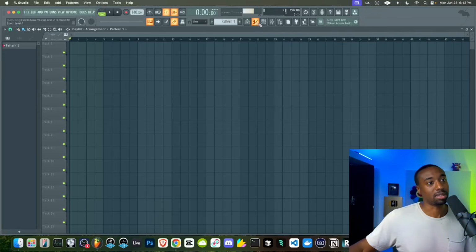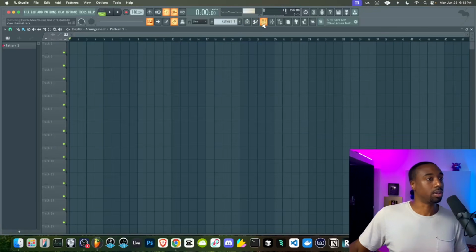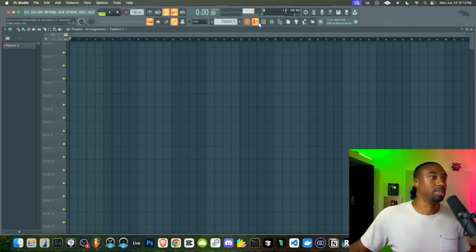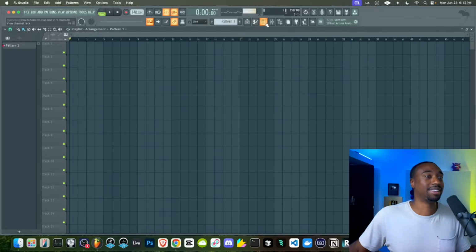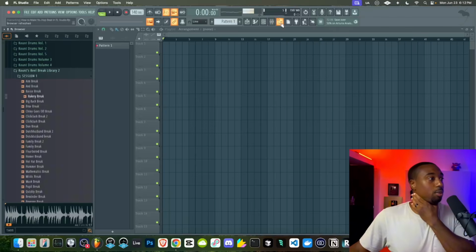Not that you guys need to memorize these buttons, but if you ever get lost in FL Studio, these 5 buttons right here are all you need to know. You click here, this opens that thing. You click here, it opens that thing. You click here, it opens the channel rack. Click here, it opens the mixer. And then click here, it opens the browser.